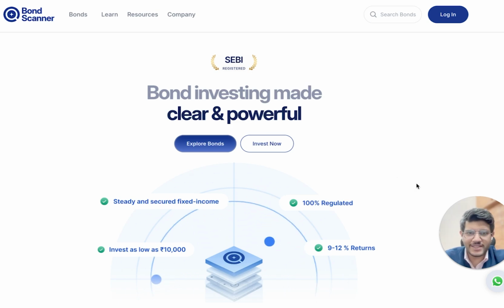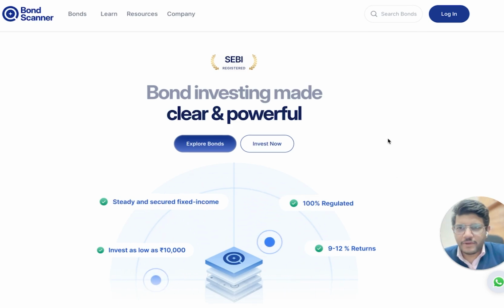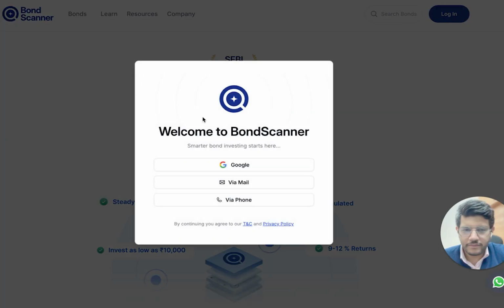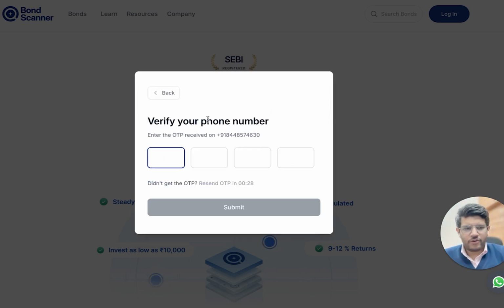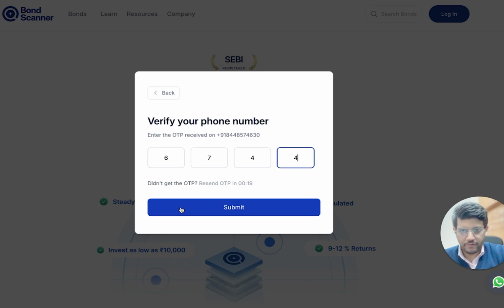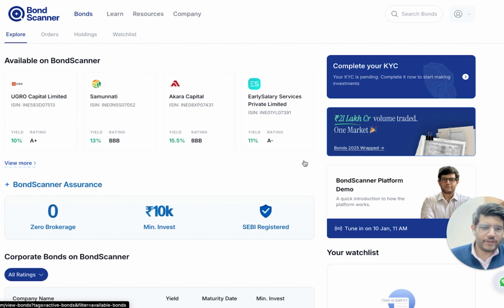All right, so let's get started. So the first step is to do the sign up. And in order to do that, just head over to bondscanner.com and you'll see this login button right over here. You can either log in through your Gmail account, any other mail, or say phone number. All right, we'll click on continue. You'll receive an OTP on your WhatsApp and a text message. So just entering that here. All right, so it was that simple to just sign up.